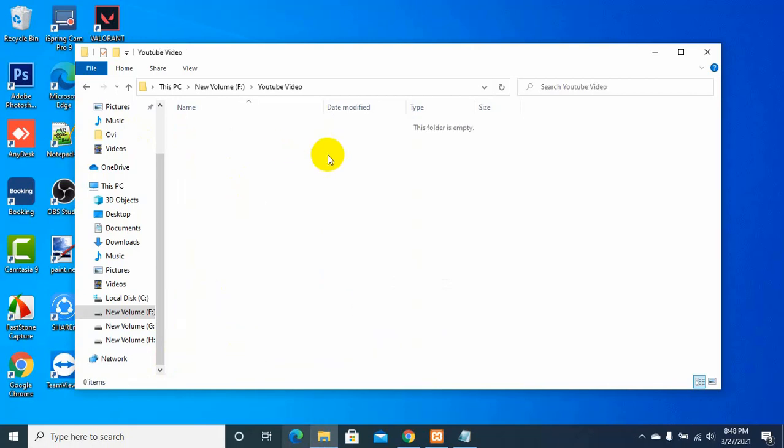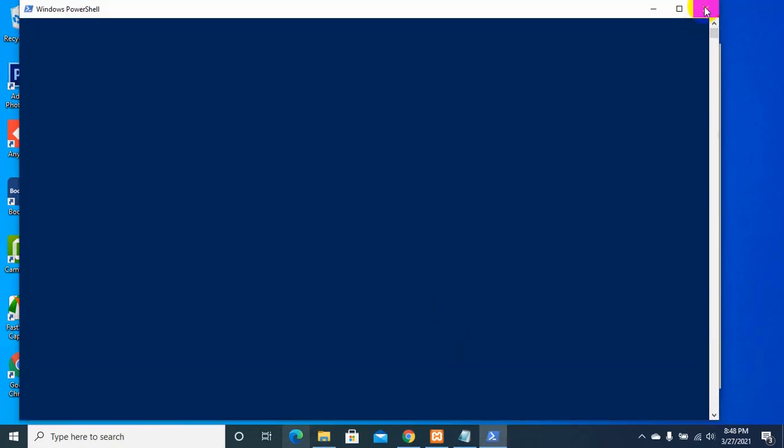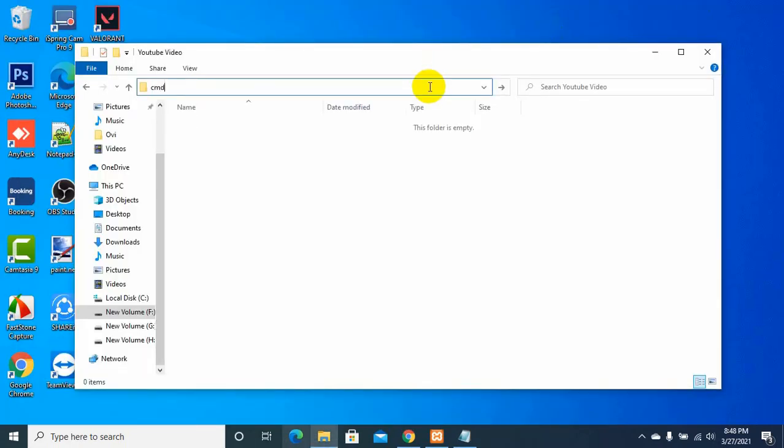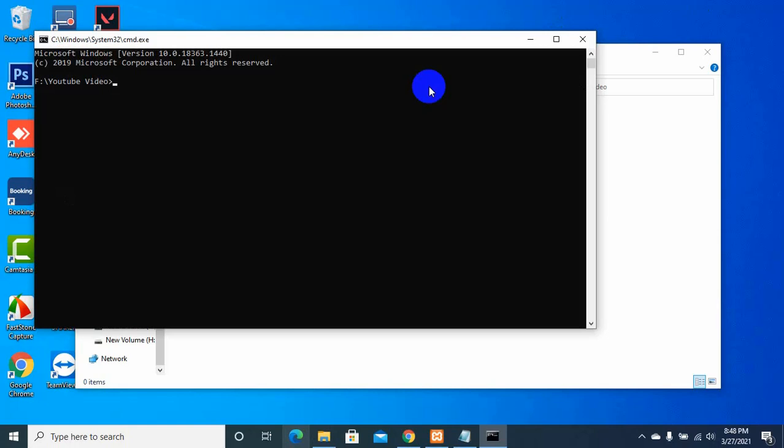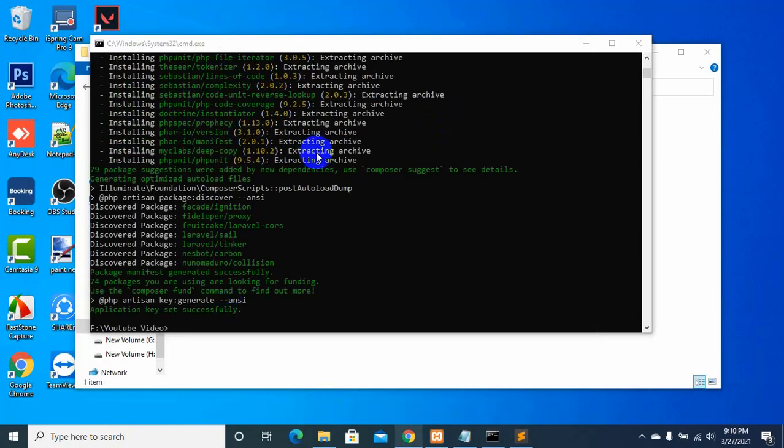So let's go inside, and you can shift right click on your mouse and open PowerShell window here, or you can also write CMD over here. Okay, so I'm going to use CMD. I'm going to create our project over here. So for this you need to write composer create-project --prefer-dist laravel/laravel and your project name. Let's say our project name is multi-auth. Okay, so press enter and it will create our Laravel project. Okay, so let's wait. Okay guys, our Laravel project is done.